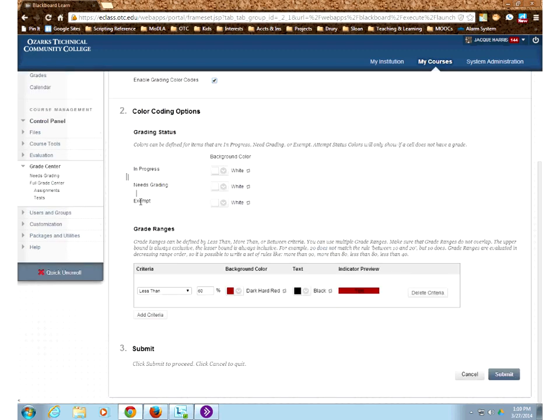You can set colors for in progress, needs grading, and exempt. I don't really recommend doing that because each of those also has its own icon which goes in the box. The needs grading has the exclamation point. The in progress has that little stripy box with a pencil, and then exempt blue makes blue stripes across the whole box. So those are sort of redundant, but you can do that if it helps you.